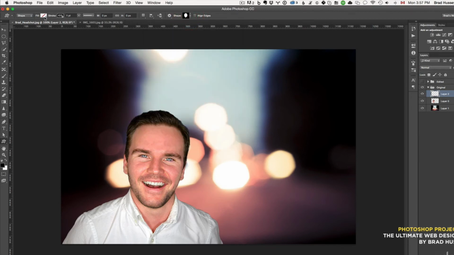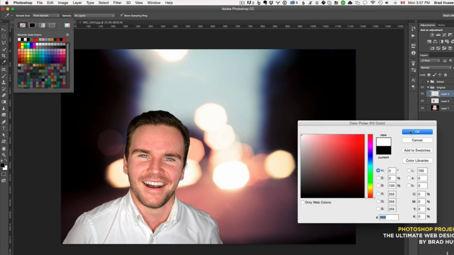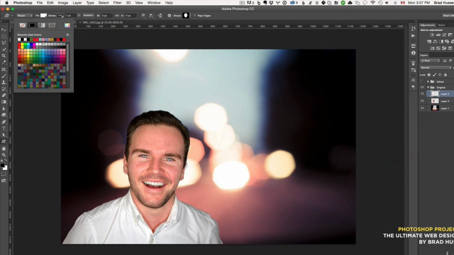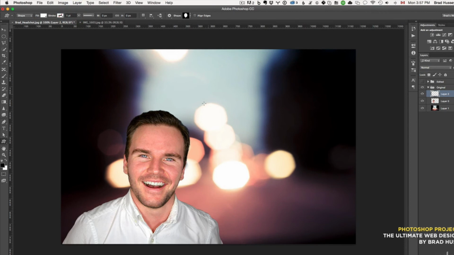Close that up. The fill, I want it to be white. Right now it's transparent. I want that to be white, so I just clicked the color picker here. I could also just choose white in here. And this stroke, I don't want any stroke, so choose transparent or no color. And then just start drawing your shape. There we go. I'd like it to be about that big.